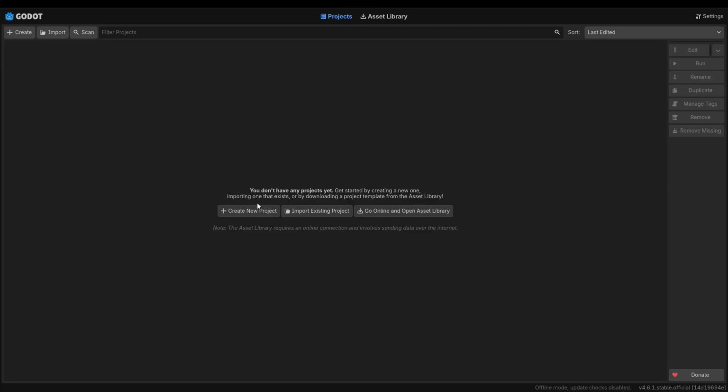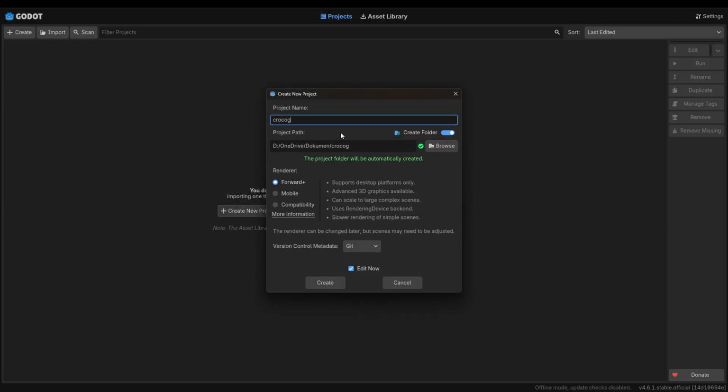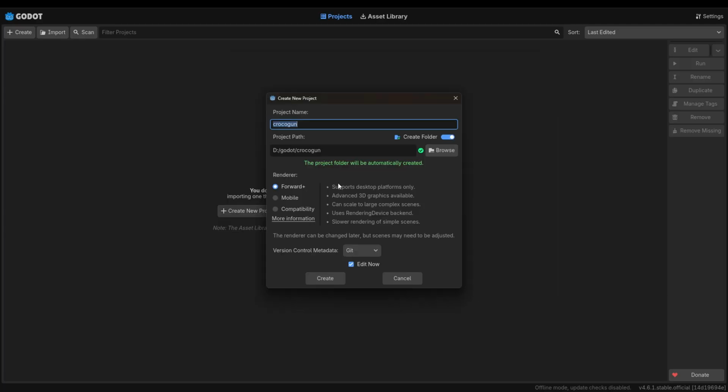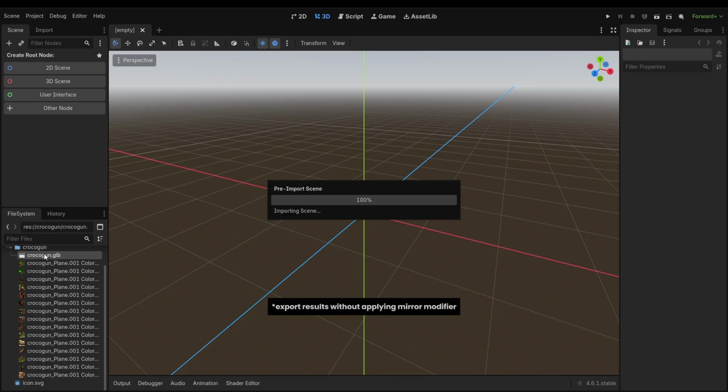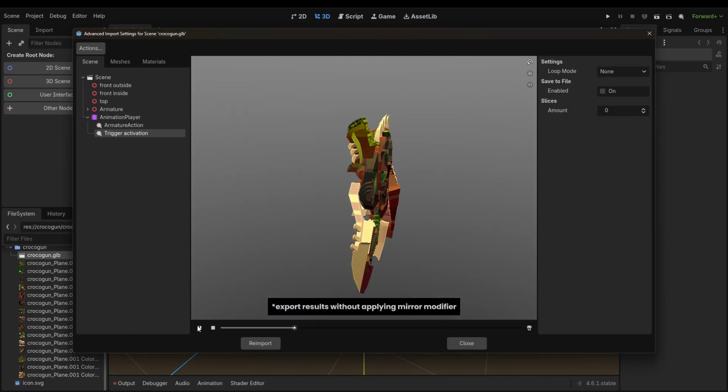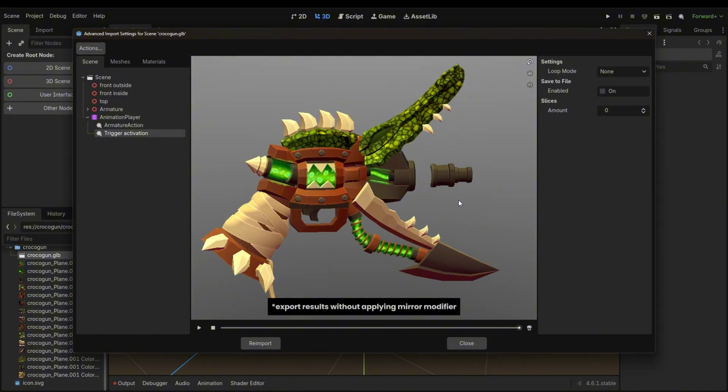Next, open the Godot engine, create a new project. Choose a project name and select where you want to save it. Then import the exported file by simply dragging and dropping it into the project. After that, double-click the file to preview the 3D model. As you can see, the animations were exported successfully.